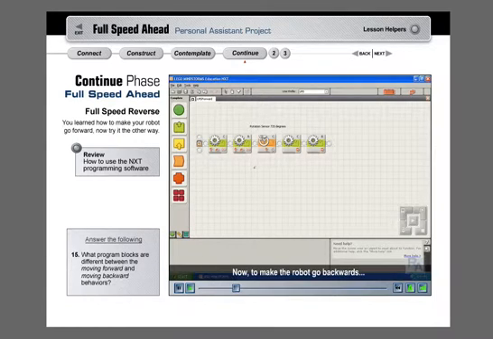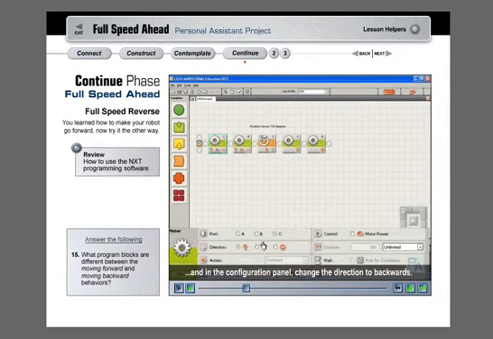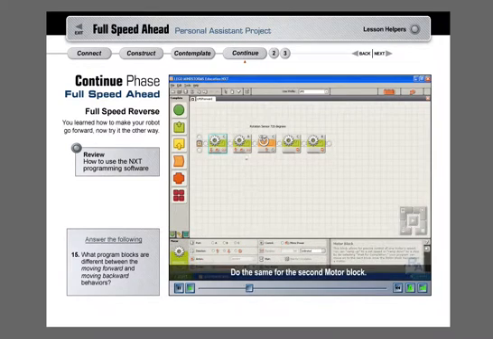Now, to make the robot go backwards, we need the motors to go backwards. So select the first motor block in your program, and in the configuration panel, change the direction to backward. Do the same for the second motor block.